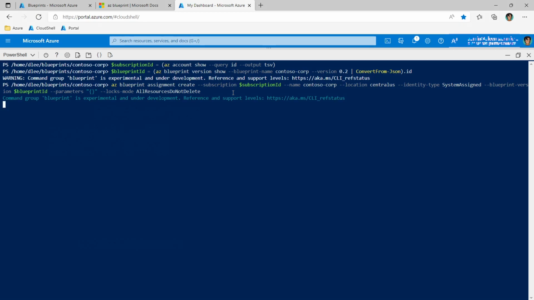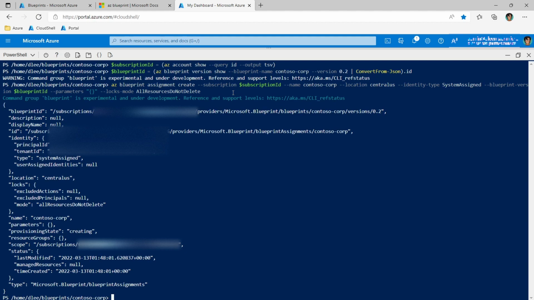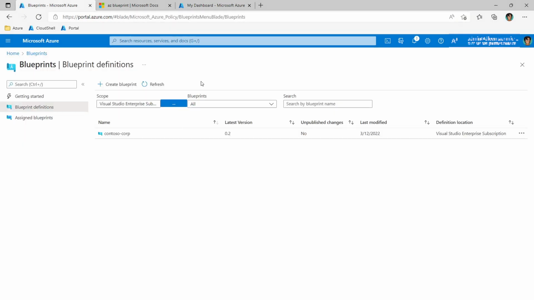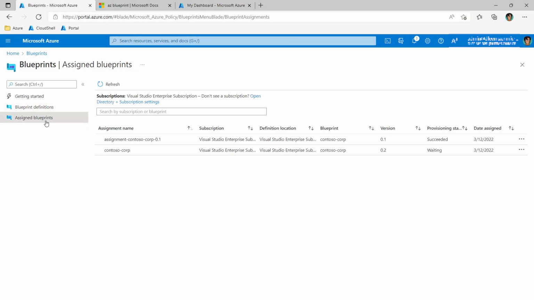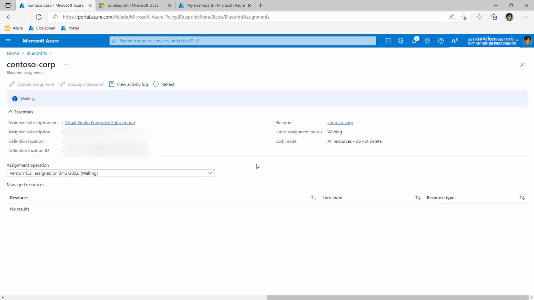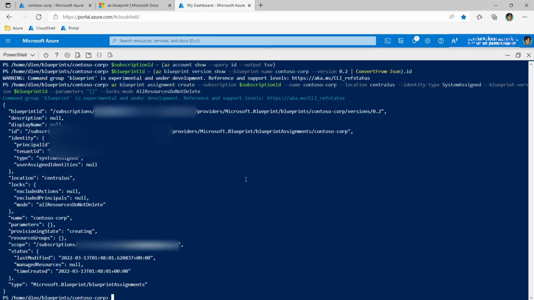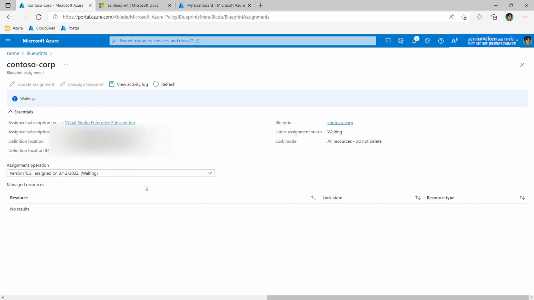It's going to take a little bit of time for the assignment to take place. If we go back and go to assign, we can see that the assignment is actually happening right now, waiting to execute. I did notice that I did not give a name for the assignment, which I should have done as part of the az blueprint assignment create command. That should allow me to follow the naming convention for my assignment. So we'll give it a few moments for it to apply the changes.